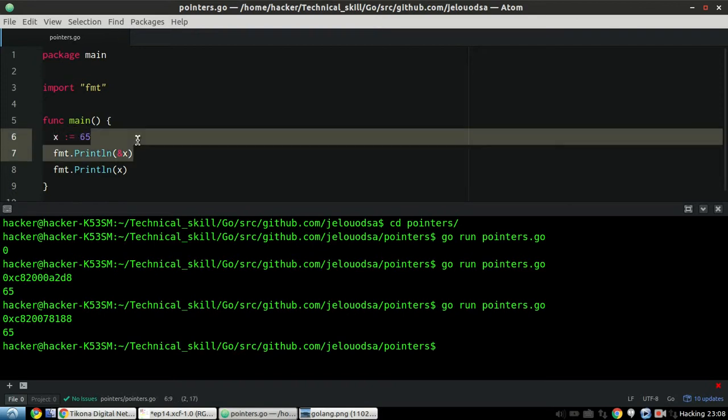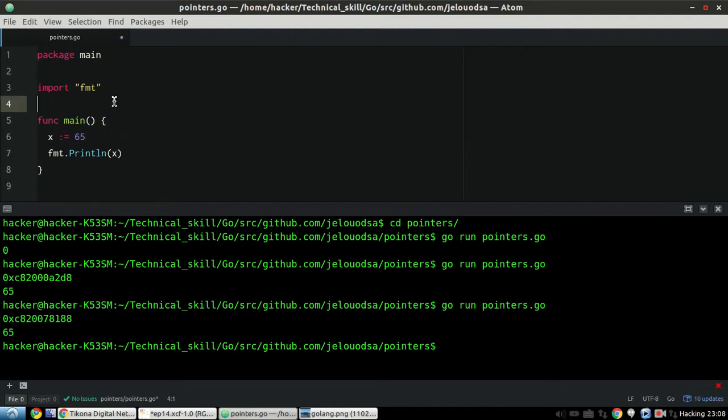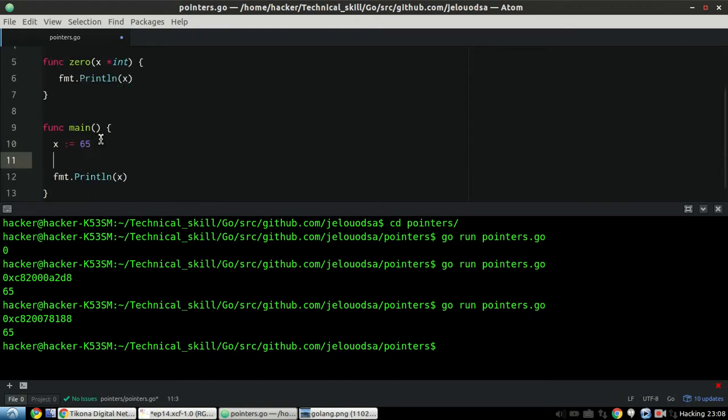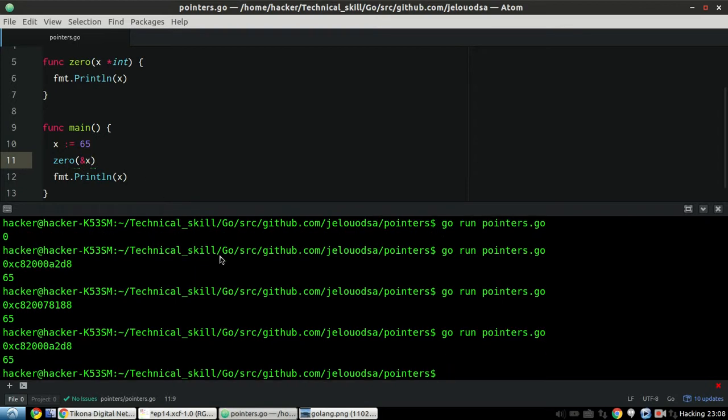We will define a function, func zero, which takes x as a pointer to an integer. We'll just print x and see what happens here. It should be ampersand x; we should give the address of x. So it did print the address.